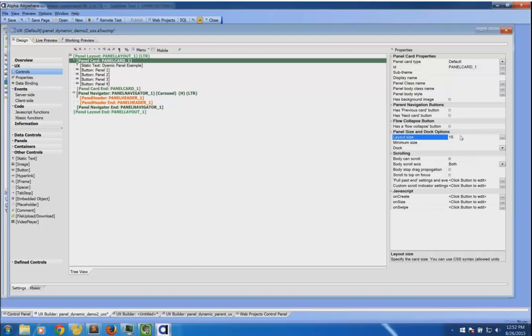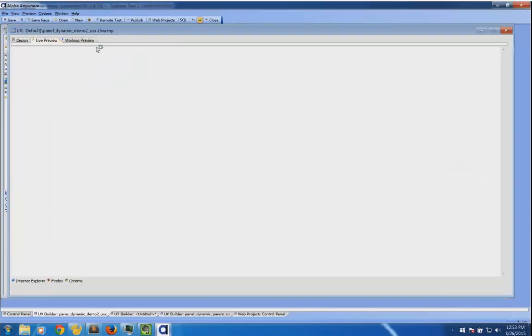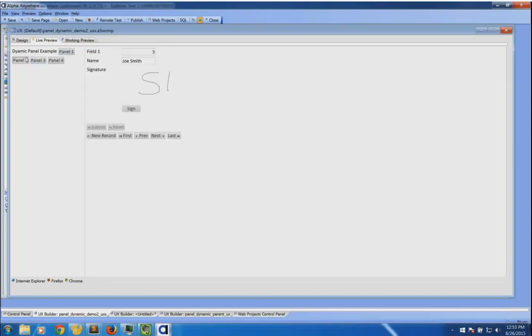In my panel card number 1, I can go down here and say I want this to be about 15%. So I'm clicking the layout side right here. And now let's see if this works. I might have totally screwed it up, but we'll go ahead and give it a run. So you'll notice over here I have panel card there. Boom.